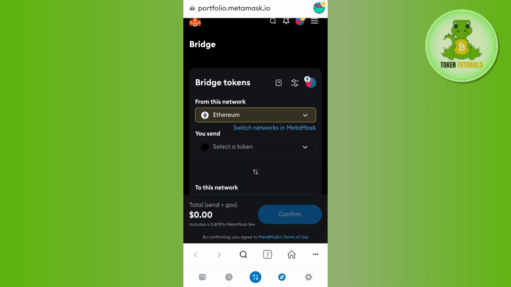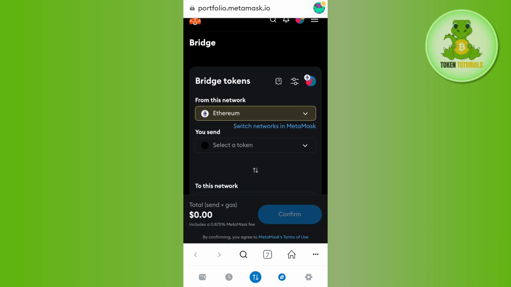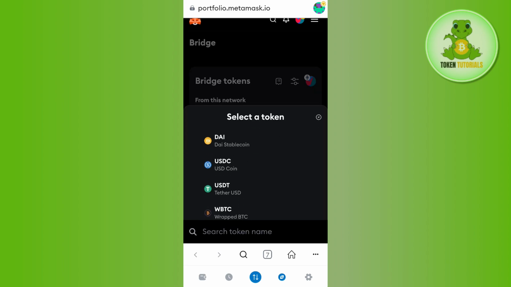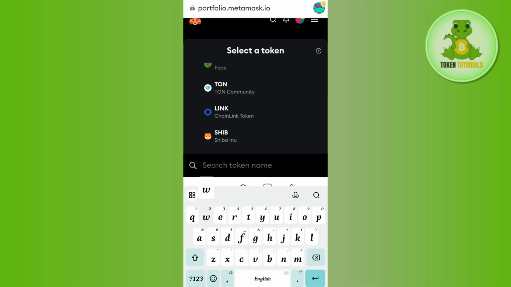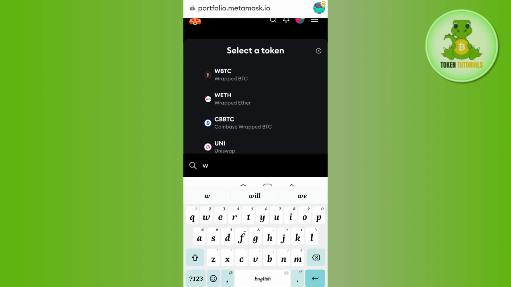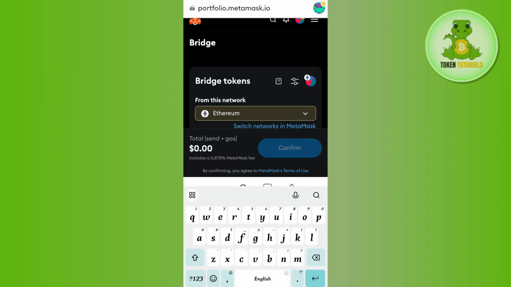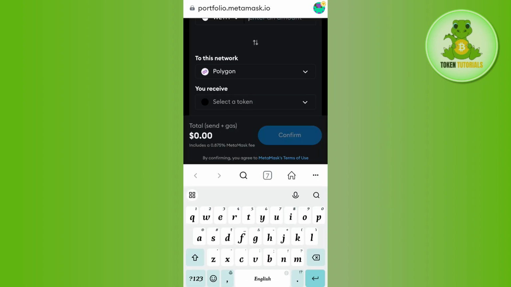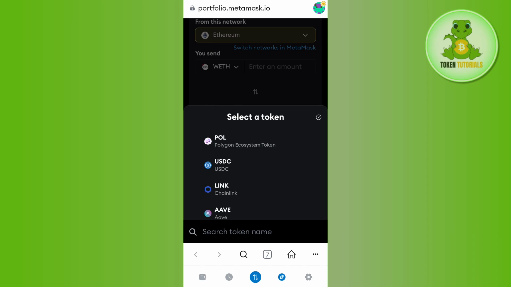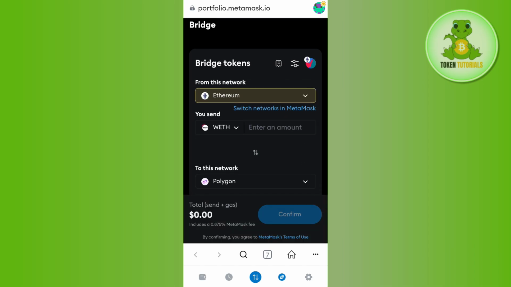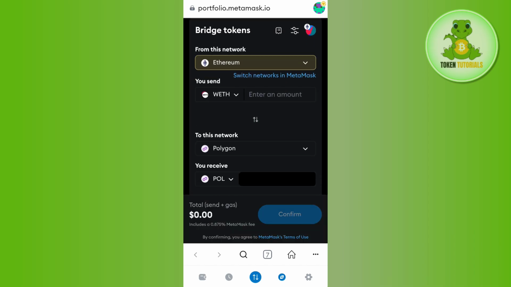Now in the top, you need to select the token. So if you want to swap Ethereum to WETH, you can do that. You need to tap on it, and from here you can select your token. You need to simply use this, and you need to select WETH. After that, you will see Polygon. So in the you receive section, you need to select Polygon token. So your swap options will look something like this.